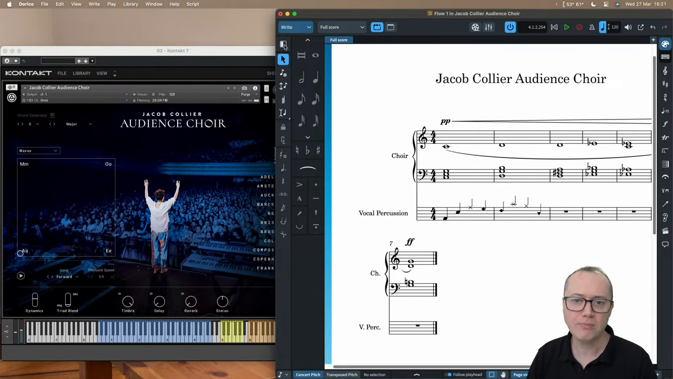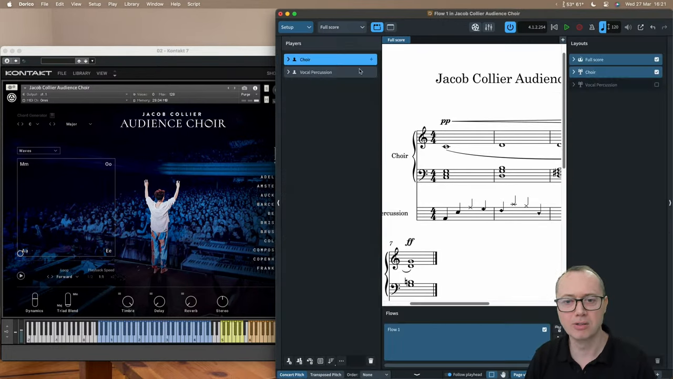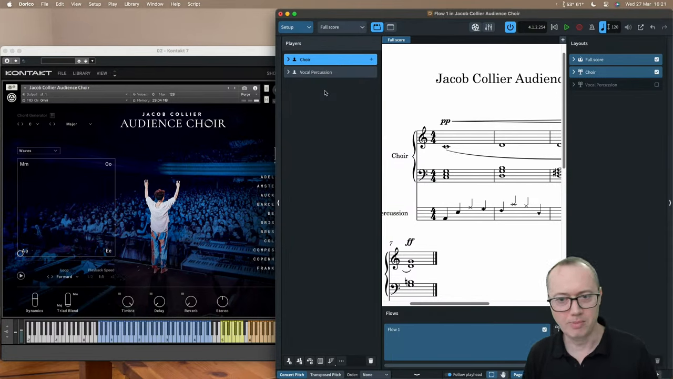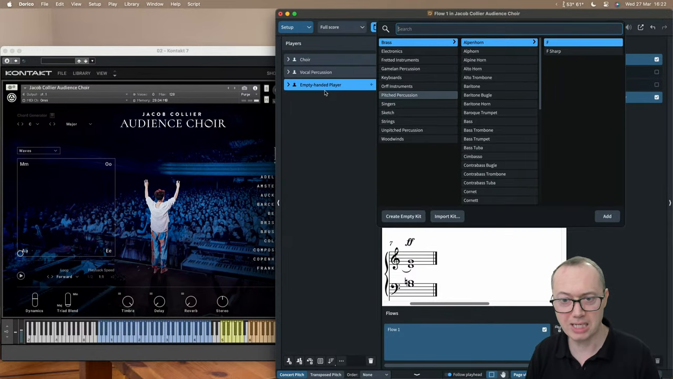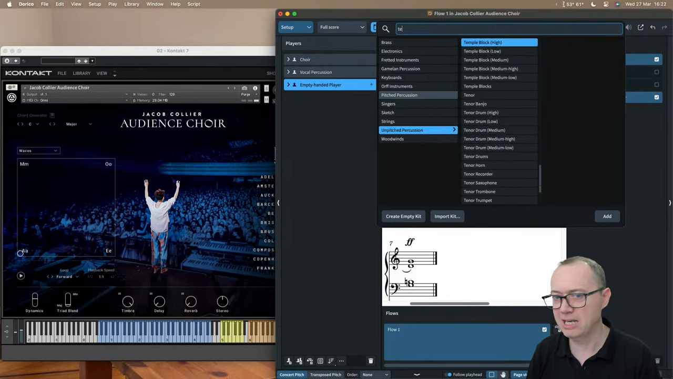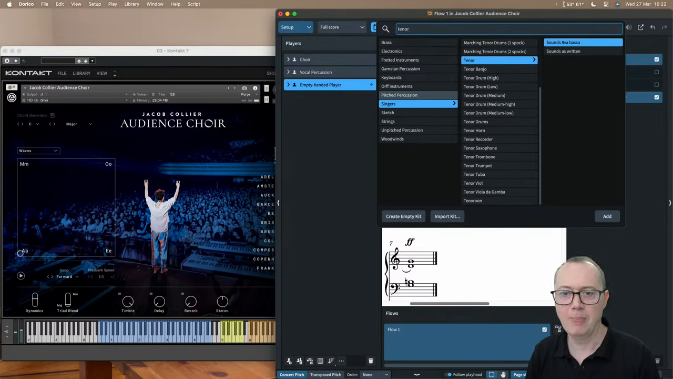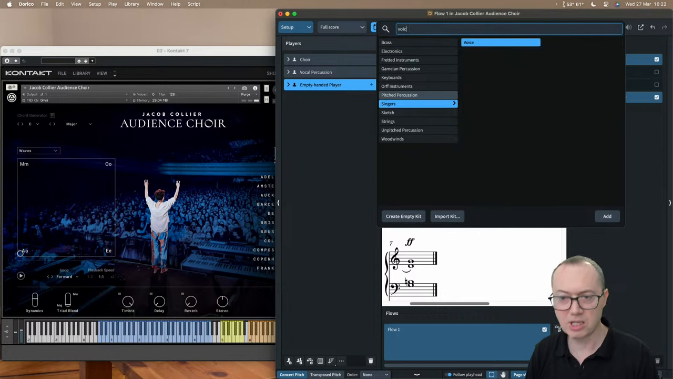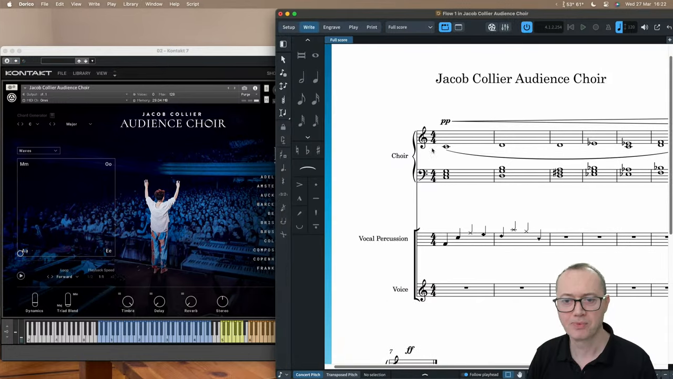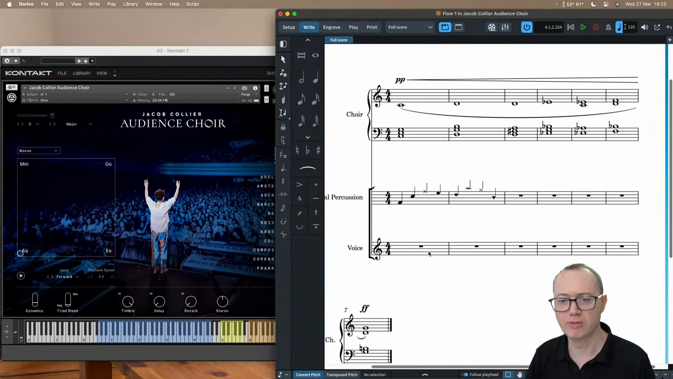So when you're using these, if you go into setup mode as well, the choir and the vocal percussion are the two players that I've added by default. But you can add other vocal singers staves to this. So if I do Shift P and add another singer in here, you can add things if you want to, like soprano and tenor and those kind of things. But you've also just got options like voice. So it might be that you're not specifying and you just want to say voice. So if I add one of these to this project, then we've got the vocal percussion and we've got voice.